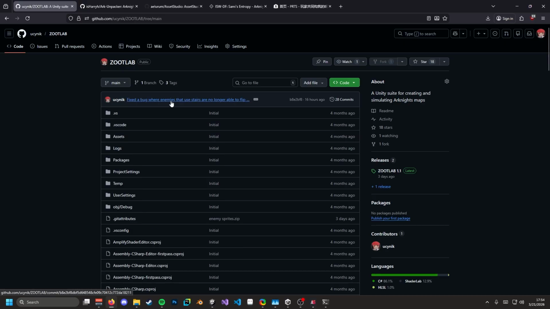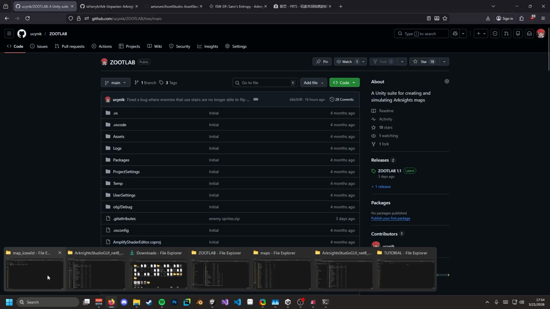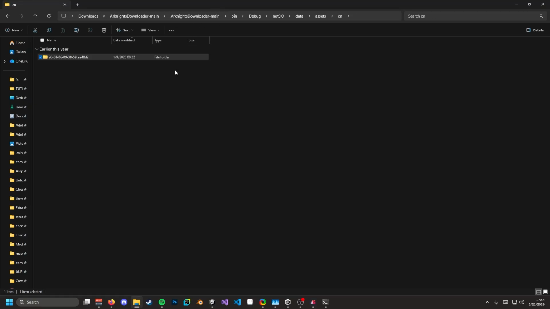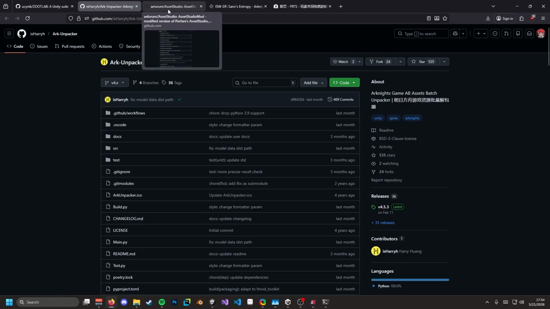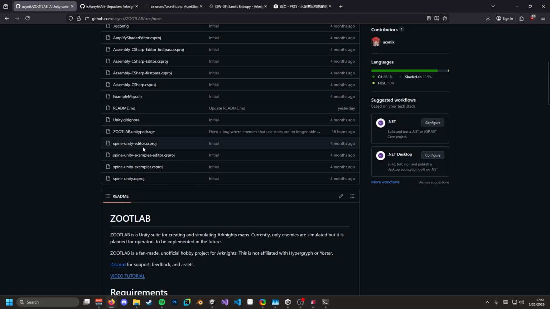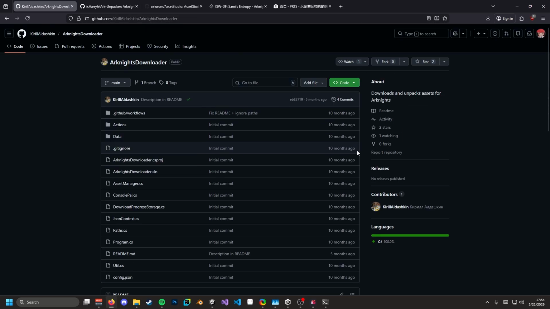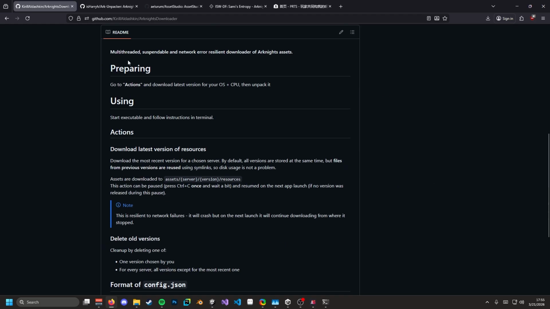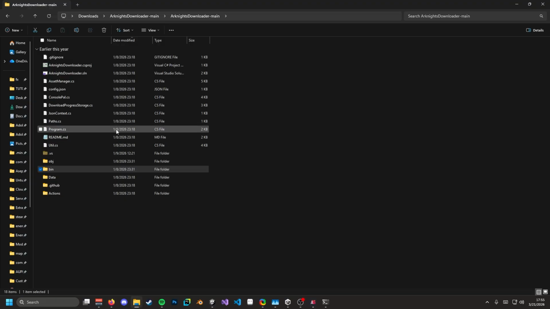So to get started, retrieving game assets. The main program that I use is something called Arknights Downloader. It's linked on the Zootlab here. Once you download that, you download the code using the screen button, and you will get an SLN file, arknightsdownloader.sln. You open this.